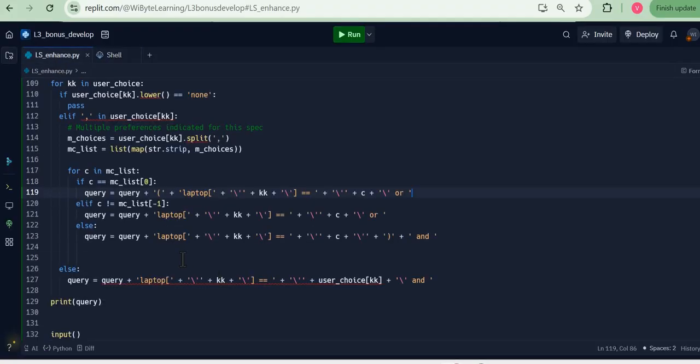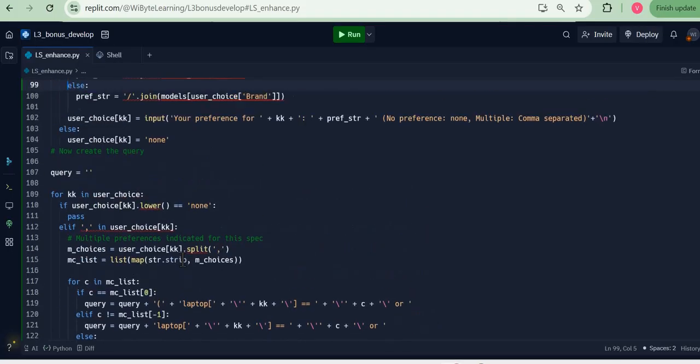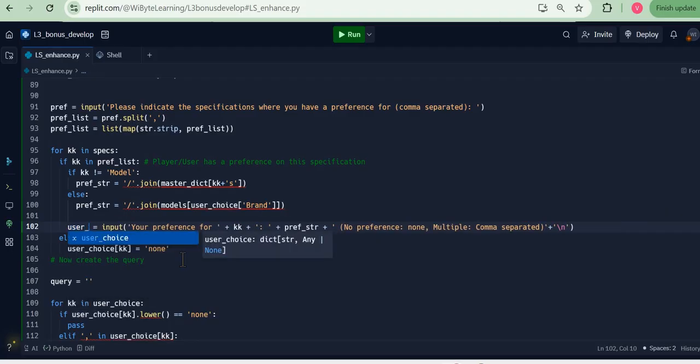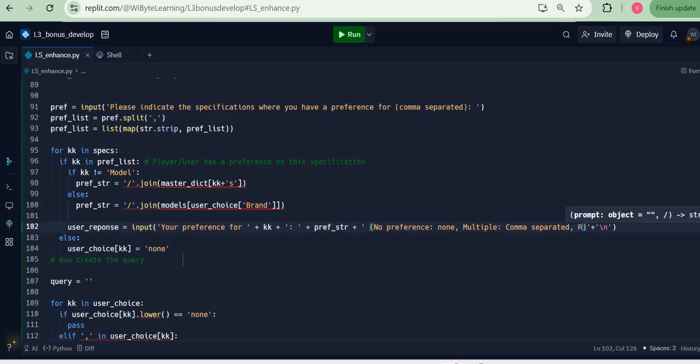So I get back here to my code. Like I said, let's get to this point where we are asking for preferences. Here I have a situation that, look, user choice KK is directly mapped to the input, but I will change this. I'm going to say, well, let's take this as user response. So a new variable created here. User response is your preference for so and so. No preference, give me none. Multiple, make it comma separated. And range, I say R.